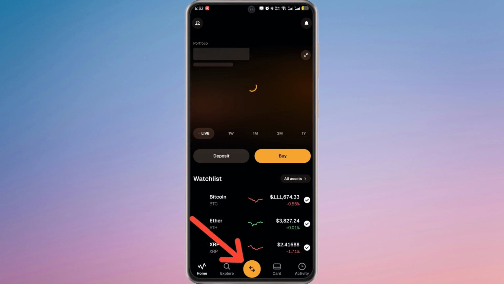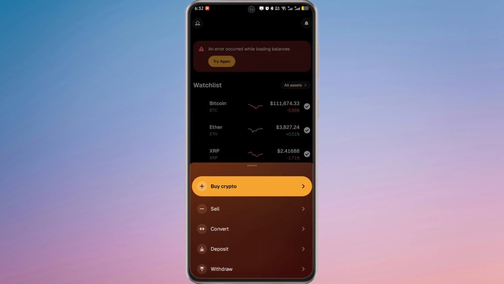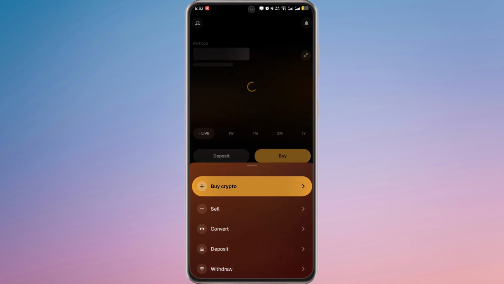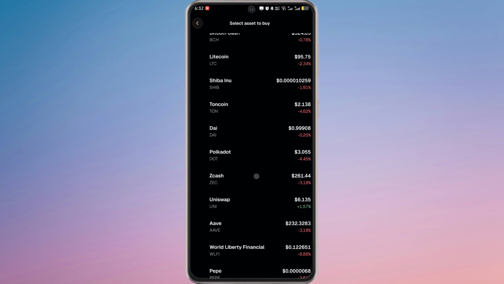Next, tap on the middle button denoted by two arrows to access the trading options. Here, select buy or sell depending on whether you want to purchase or sell a cryptocurrency. Once you are on the trading screen, switch from market order to limit order.